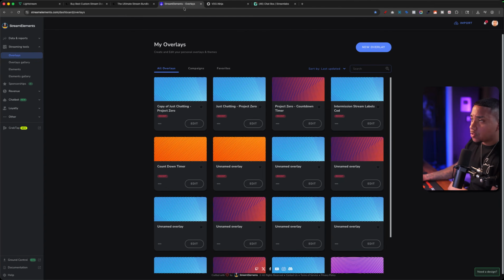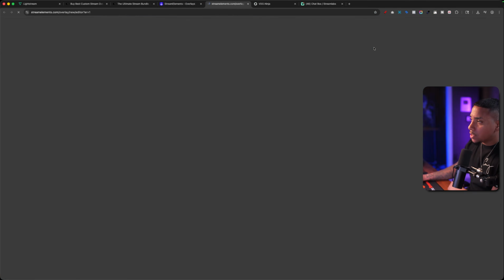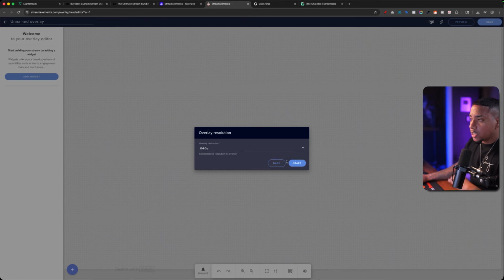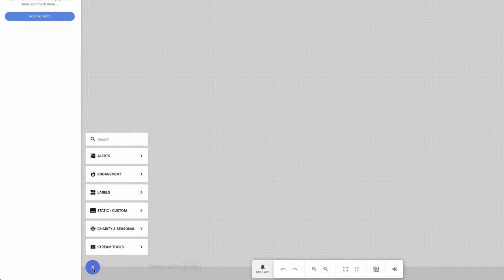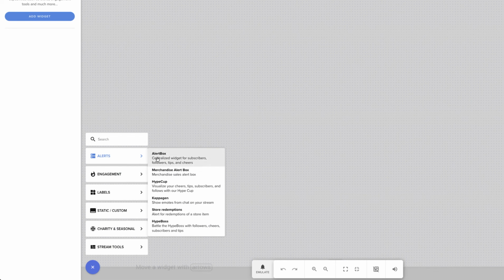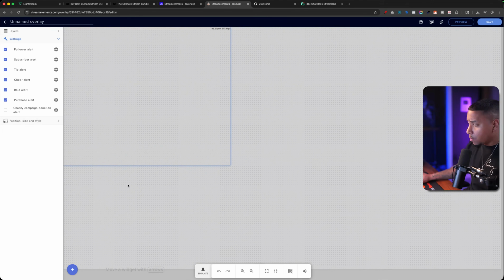And then we can come back to StreamElements, and all we simply want to do is select new overlay. Once you're here, we'll select start, and now we're ready to go. So we'll go ahead and come here to the plus icon. We'll select alerts, and we'll select alert box.